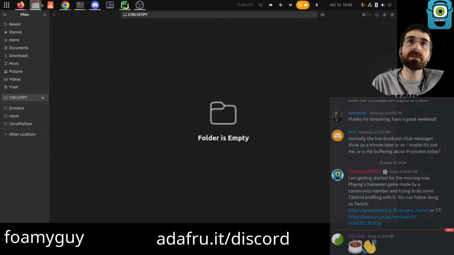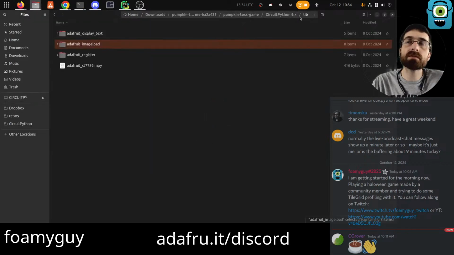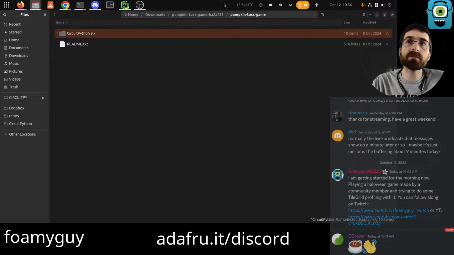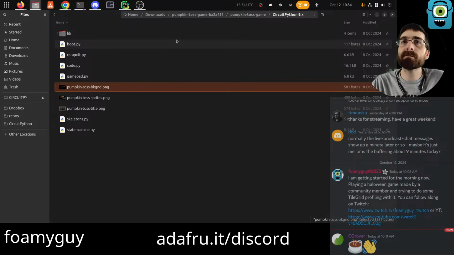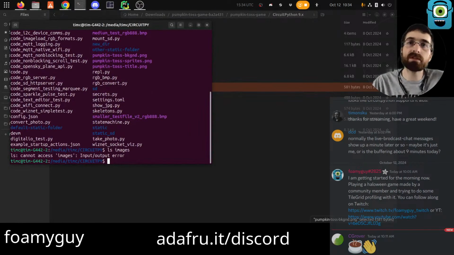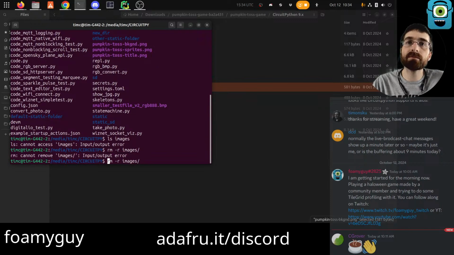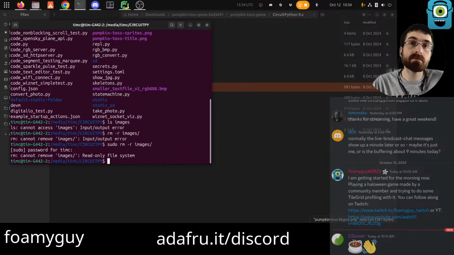Is images from this thing? I think all the images were just in the root, weren't they? Yeah, these are all just in the root. These are all pretty small too, right? So none of those are even a K. So is this gonna let me just nuke images, I guess, or not sure what's in there, but can't remove. Can I sudo? Read-only file system. All right.